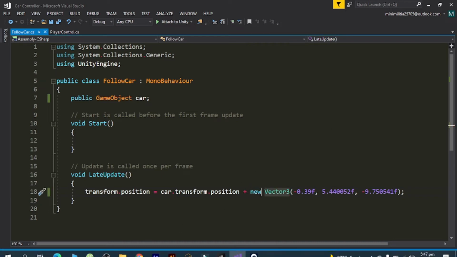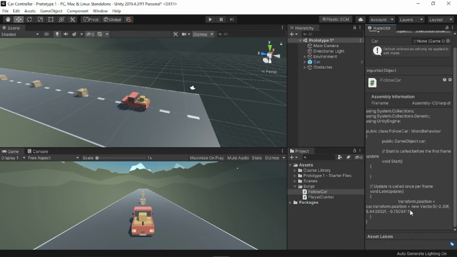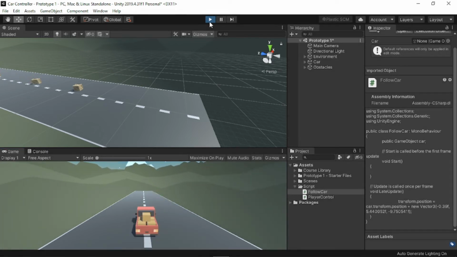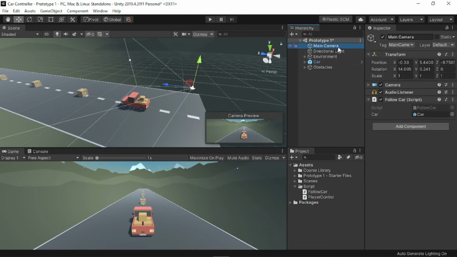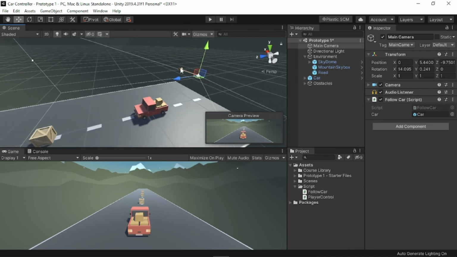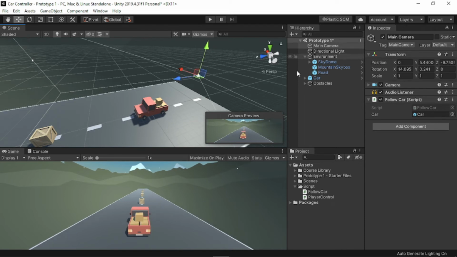If you save and go to Unity, make sure that your script is updated. Select your follow car script and see that your script is updated. Now if you play your game, you can see that our camera follows our car, but its direction is not correct. The direction is on the left side of our car. So simply go to your main camera and set its x position to 0, because the x-axis position is the left and right position. Here you can see our camera in gameplay mode is like this. We want it in our center.